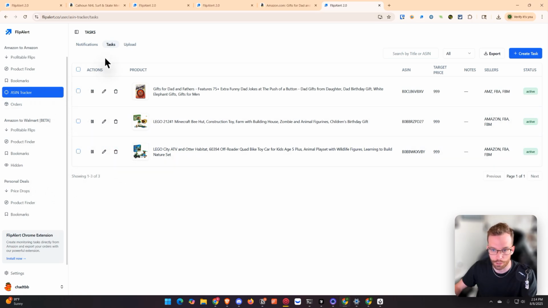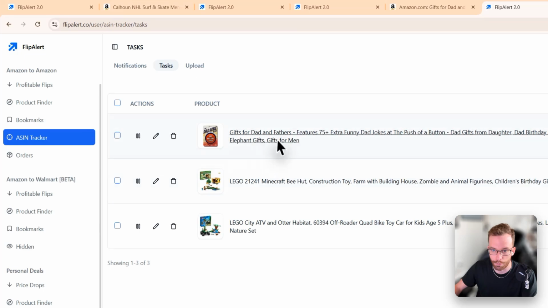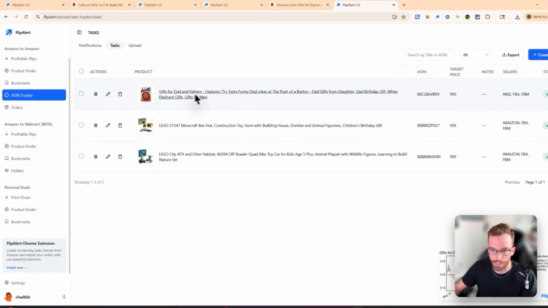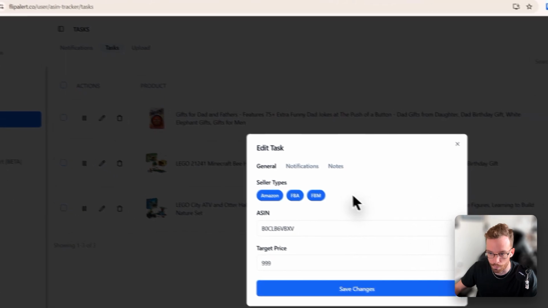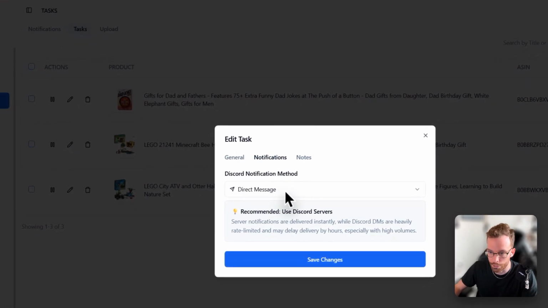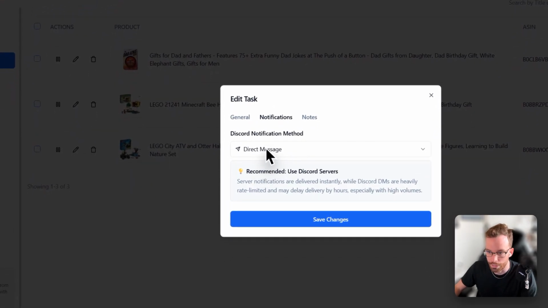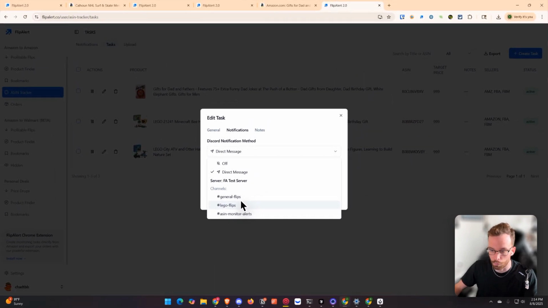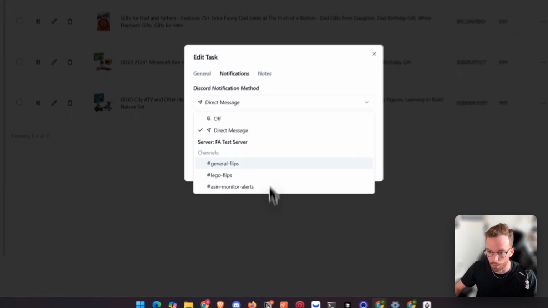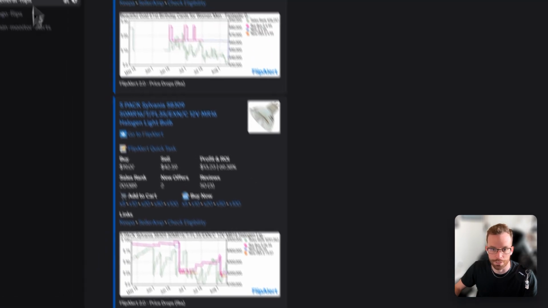So once you do that, you'll be able to come back into here, and let's say we want to set up a task for, let's say this one, we want to go over into our main server, right? You'll notice under notifications, you'll have an option to either go to direct messages or select a server in here. So right now, we'll have to go in and create some channels. I recommend creating some channels specifically for the ASIN tracker, right? So we can head back into Discord and set that up now.